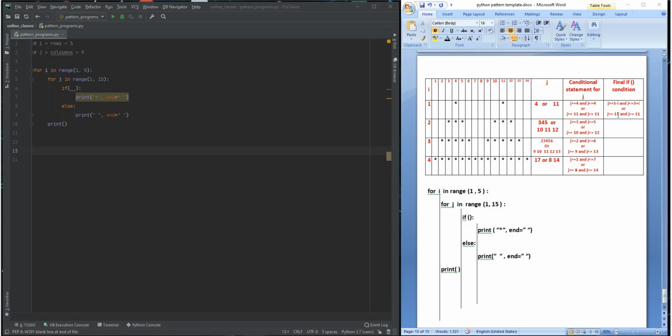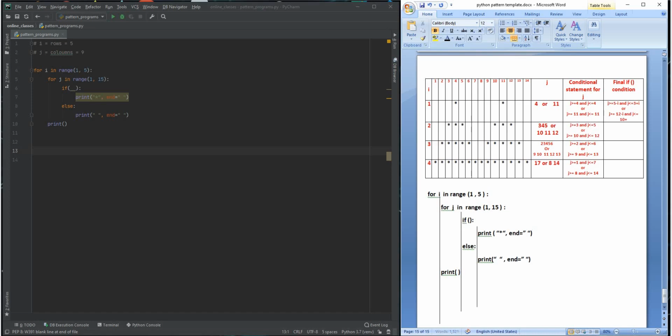Now coming to the right side triangle. It should be 12 minus i, because I want 11, then 10, then 9, and then 8. So 12 minus 1, 12 minus 2, 12 minus 3 will give me that answer. Then on the right side I want 10 plus i. If these two conditions are satisfied, then you have to print star.